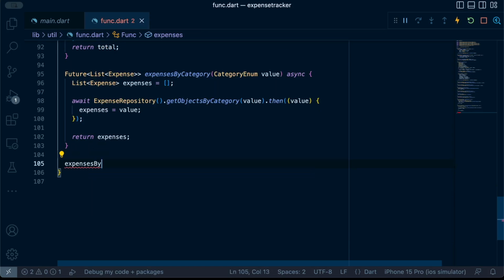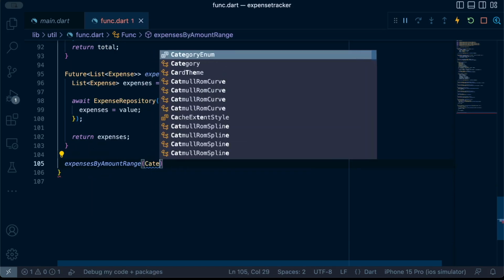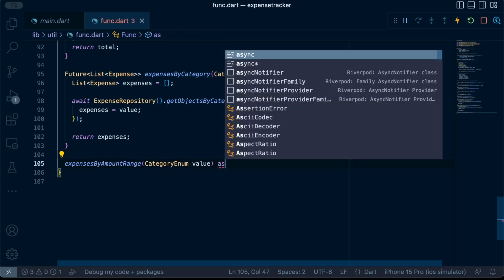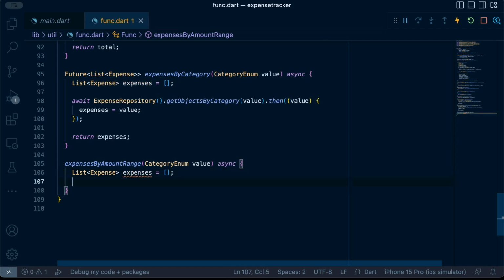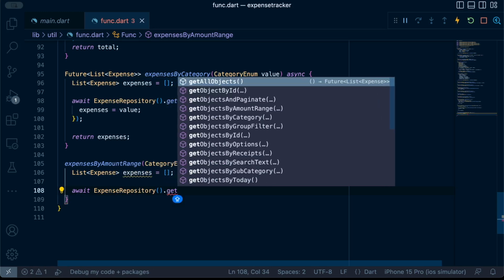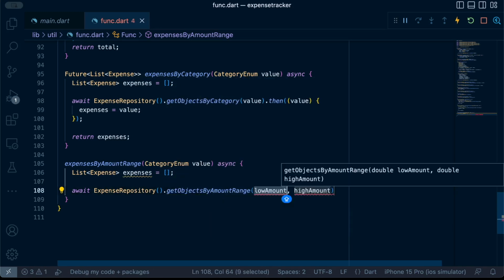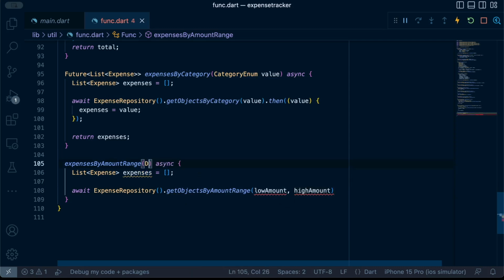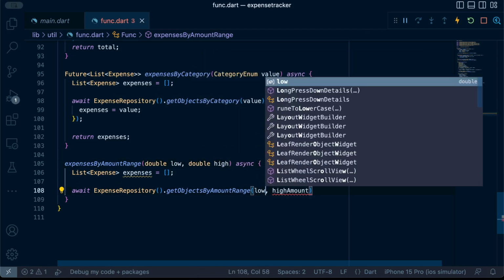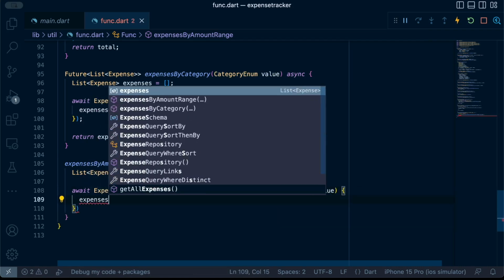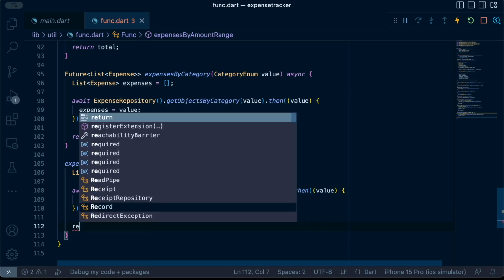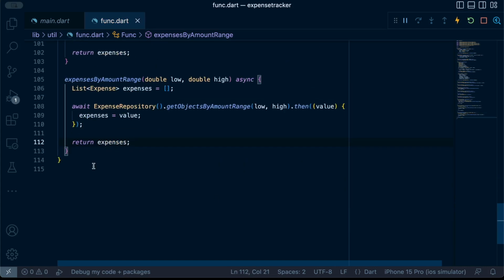Okay. Then we have expenses by amount range. Now these are the filters that we already designed in the expense repository classes. So now we're just manipulating how we're going to get them. We are going to add them in a variable called expenses, that is a list of type expense. We're giving it a range of low and high of type double, and we're passing it in the method for the expense repository class, and we'll initialize it to the expenses variable and return it.